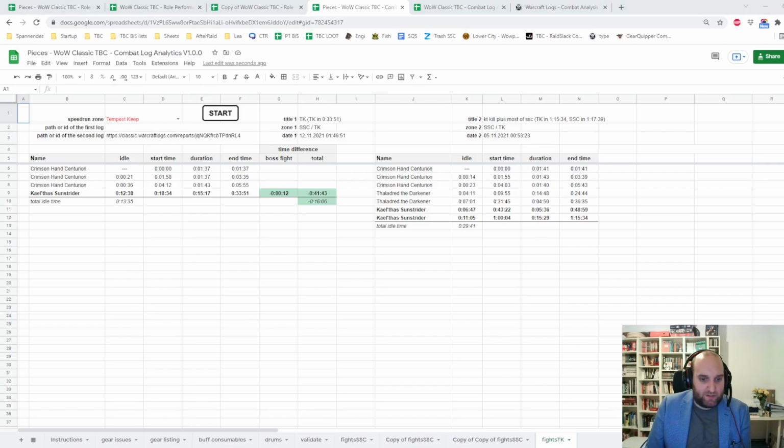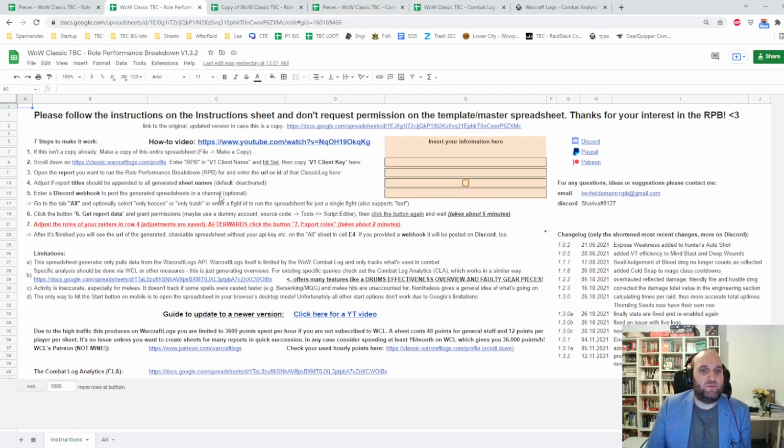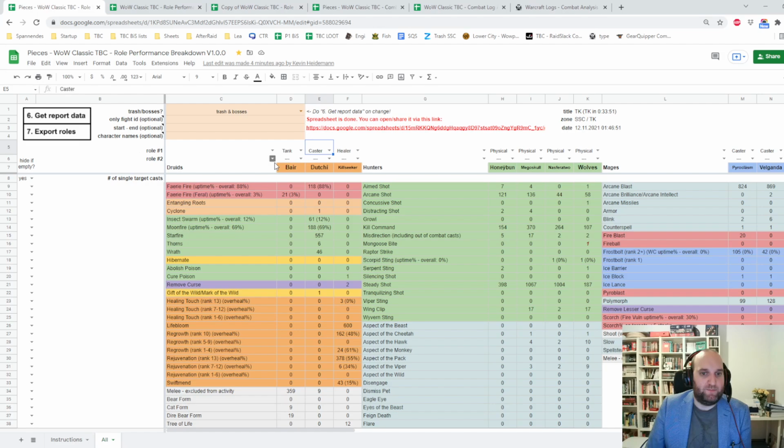Let's hide that quickly again. And we are back. So now if I click Start Export, all of the sheets I want to have exported. Maybe you don't need the gear listing when you give that sheet to your guild members or whatever. But for now, let's assume you want all of them. You would just start the export. And while this is getting exported, we go back to the role performance breakdown, where we can now see step 6 is done. Now it says spreadsheet is done.